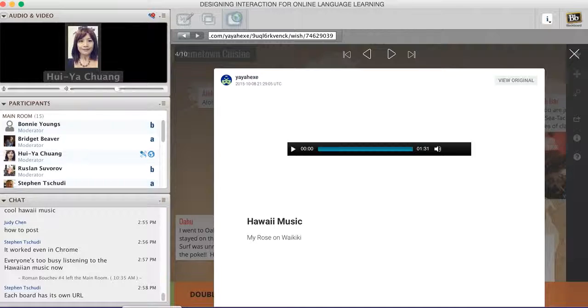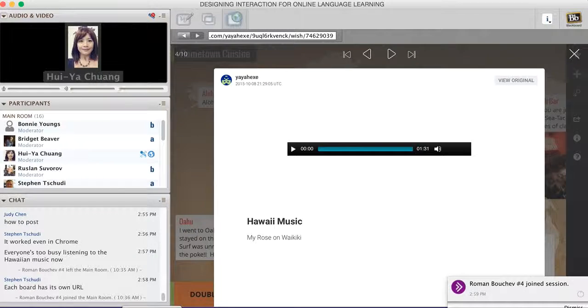Yes. So yes, like Stephen said, each board has a URL. So you see a URL. When I create a board, I will get a URL. All I have to do is share that URL with you. Then you can share the same board and work together.